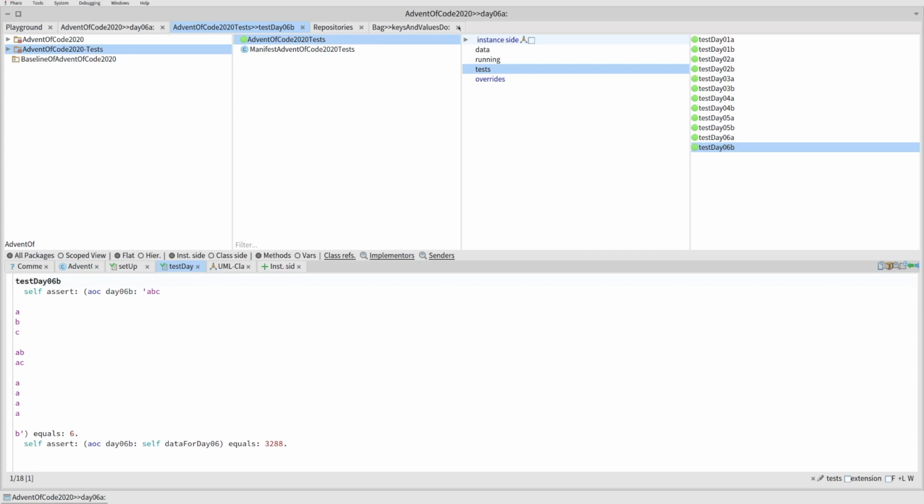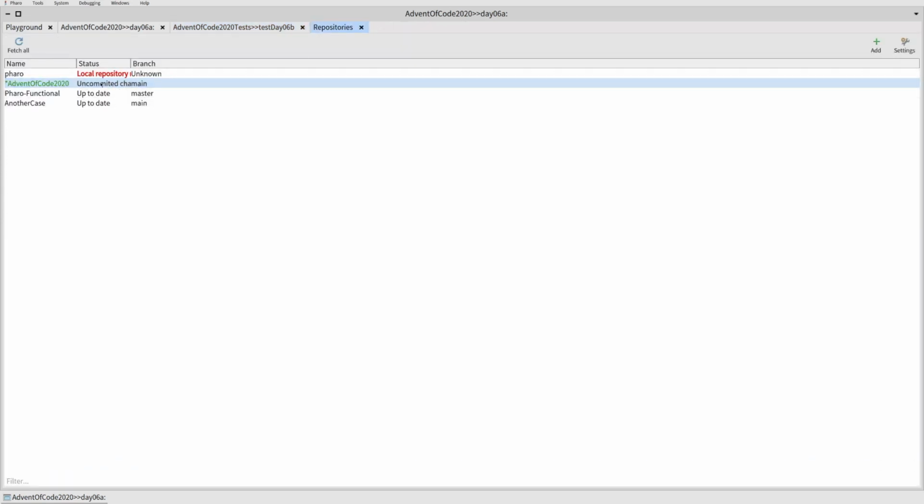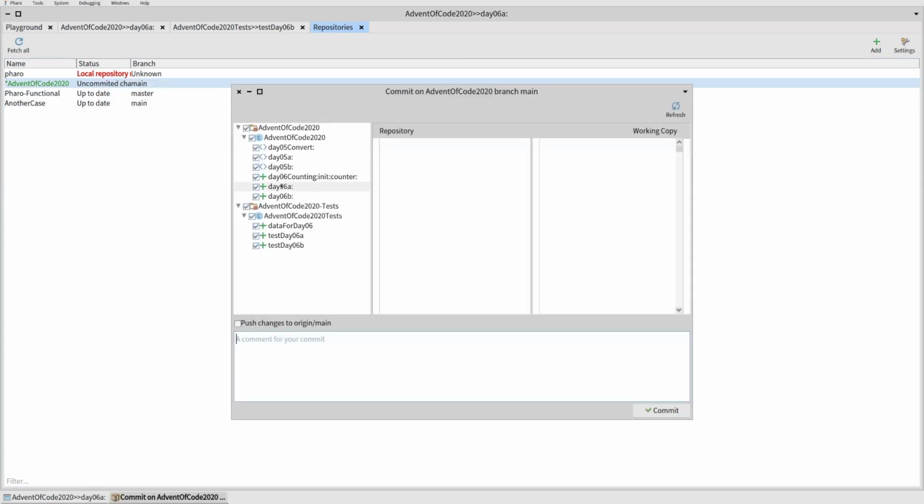I'm just going to close that and go to my repository and commit. And here we've got day 5 convert. Oh, I changed the category of these, that's why those are changed. I added day 6 counting, the 2 direct functions, the loader for the day, and the 2 tests for the day. So finished day 6, 2 stars. Push it through, and commit.